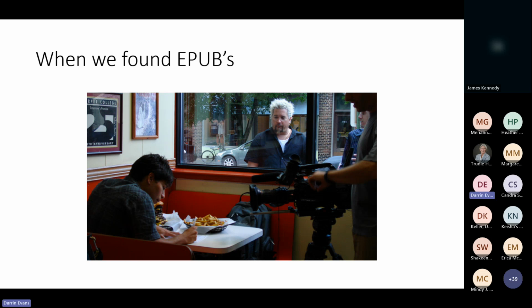So when we found EPUBs, I always tell this joke. I sincerely hope that everybody listening to me right now has somebody in their life who loves them the way higher education loves PDFs. We're just not going to get rid of them, I don't think. But my job here today is to make a case of how we can get rid of at least some of our PDFs and how we can do that quickly and easily and in a more accessible manner.